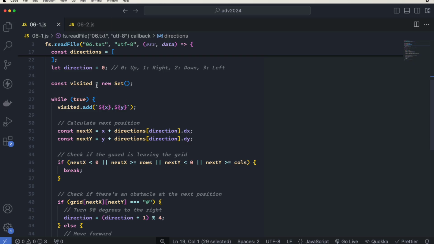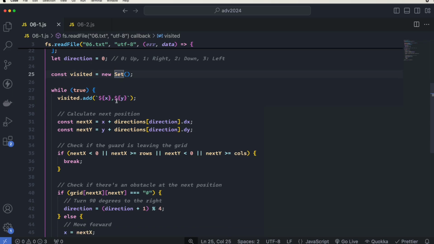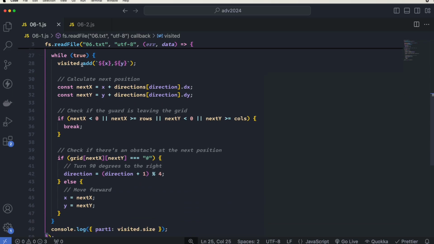Okay, so we provide a set here, and each time the guard walks into a cell, we add that cell to the set. Now using a set will automatically remove all the cells that are duplicated, so we don't need to check every time to see if this current cell is already in the list or not. So that's why I'm using the set here. Now the most important part, or the logic. We would go into an infinite loop until we get out of the grid.